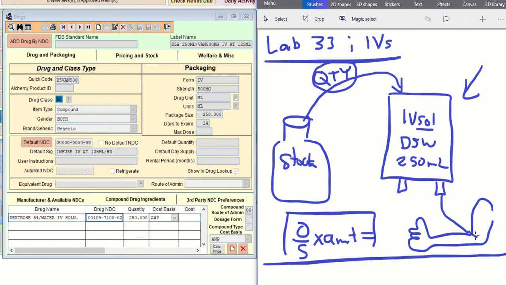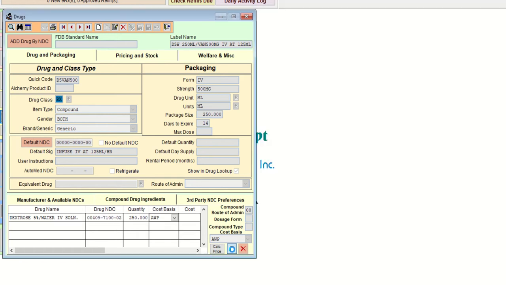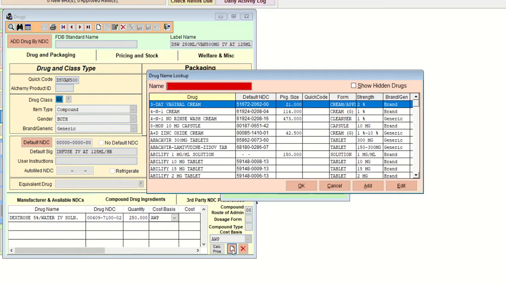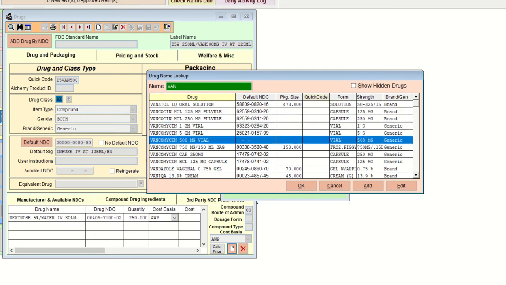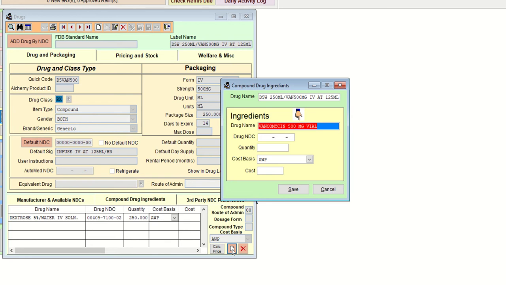All right, so on page 197, we're on step 23. We're doing our next ingredient. So do new. This time our ingredient is vancomycin. And they want us to use the 500 milligram vial. My vancomycin 500 milligram vial does not have an NDC, but that's okay. Just select it, and then you're going to select an NDC number.